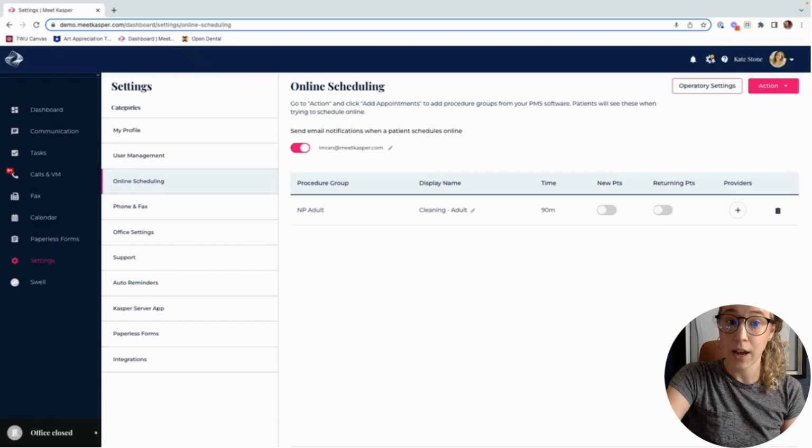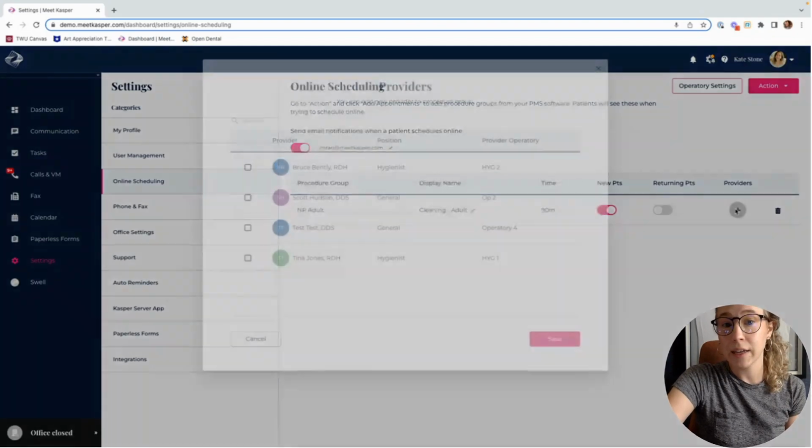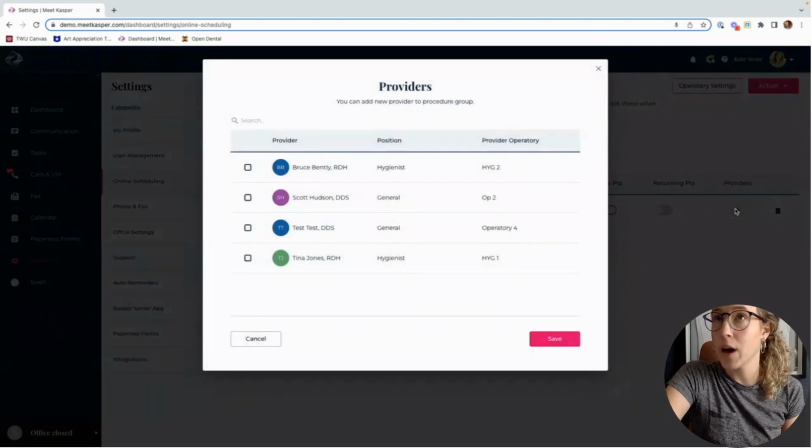So the appointment's been created in Kasper, and this appointment type is for a new patient, right? I had made it in Open Dental to have a comprehensive exam, FMX, Pano, etc., and set the appointment to be 90 minutes since it would be a new patient appointment. So I'll select that it's for new patients and not select returning patients because I don't want returning patients to schedule that type. And now I'll select providers. And I guess I want all of these appointment types to go through the hygiene department. So I'll select Tina and Bruce, the hygienists, and then I'll hit save.